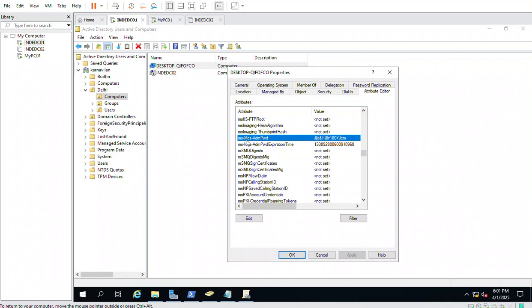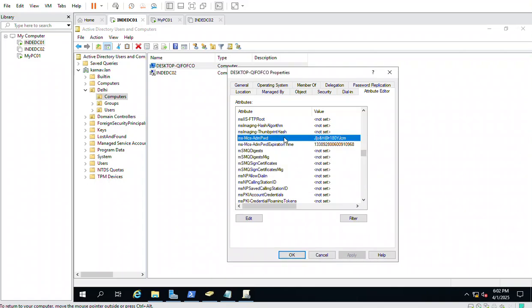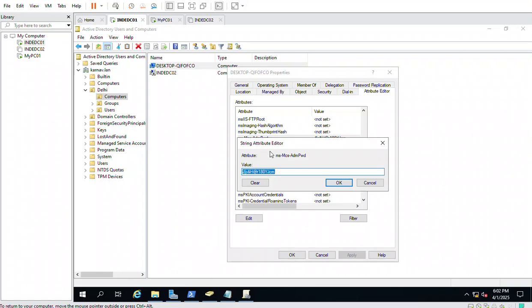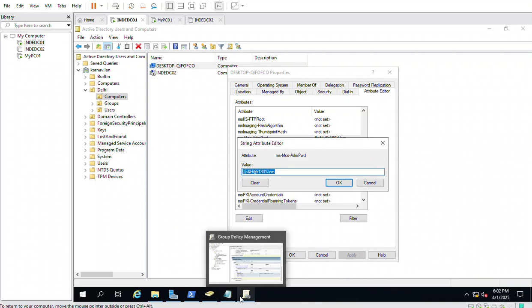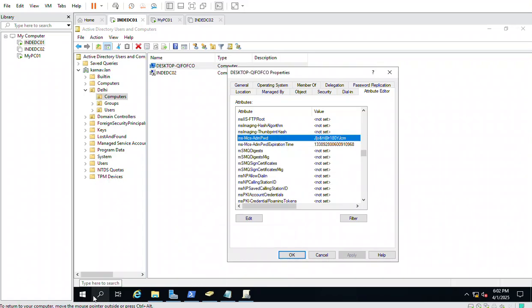So there are 3-4 ways to check the password. You can just check by coming here. Okay, this is the password of my user account. And you can also run the command to see the password. Let's see if it is working. LAPS should also show. I don't know why it's showing.